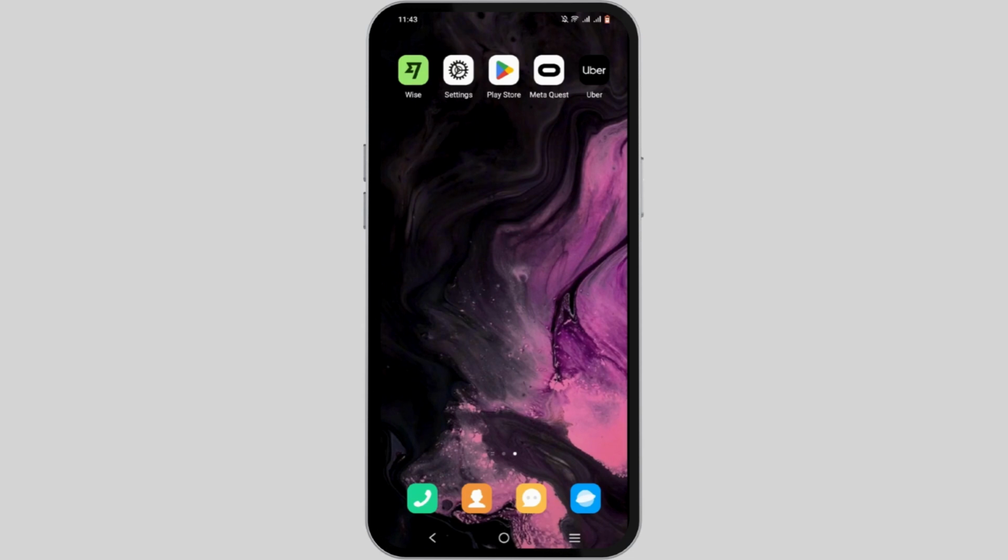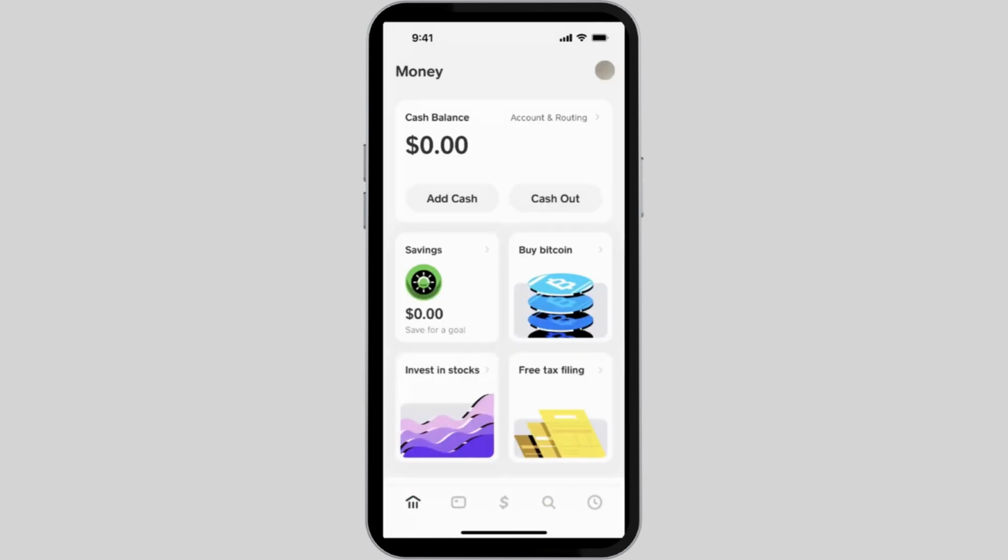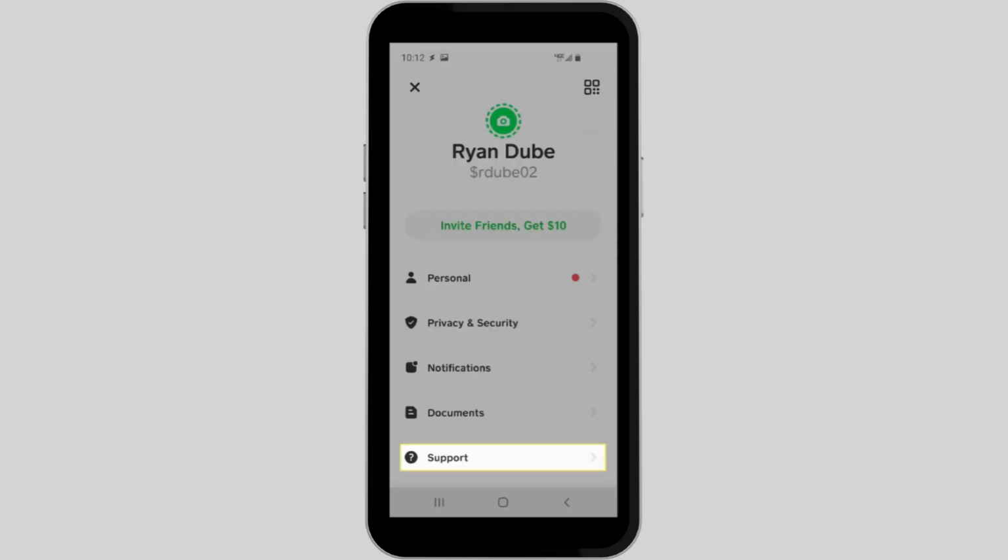You can easily install it using your Play Store or App Store. Enter your credentials to log in to your Cash App account. In your Cash App, you need to navigate to your user icon. This is present in the top right-hand corner.